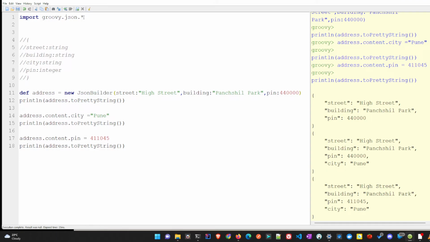Ideally, if I hadn't put an asterisk here, I would have to import two different classes, JSON builder and JSON slurper, but I have used this asterisk, so I can just try to see updated address. I'm creating a new object, or I can just call it a slurper, new JSON slurper, and let me parse this text. Now we have slurper, and we wanted to remove, let's say, we don't want building name, we just need to provide the key.